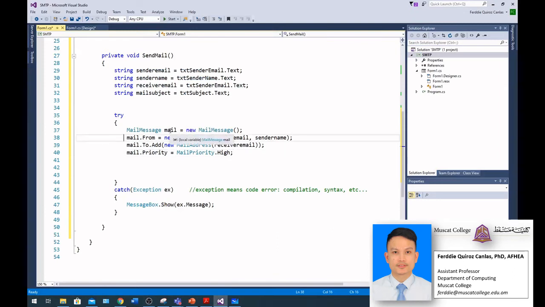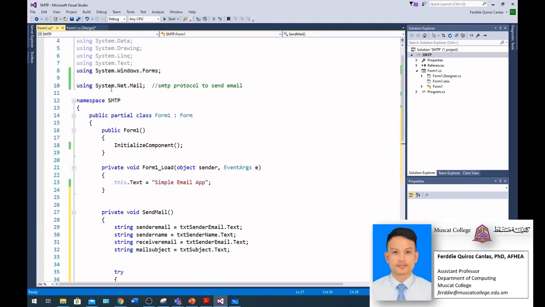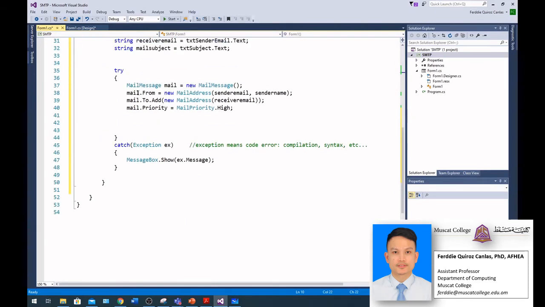So we made an object named mail from the class MailMessage. This MailMessage class is coming from the library that we imported earlier, and it has an object which is named mail. You can name it whatever variable you want. If you want to call it Anwar, it's fine. If you want to call it Lubna, it's also fine, as long as you know how to name it later.